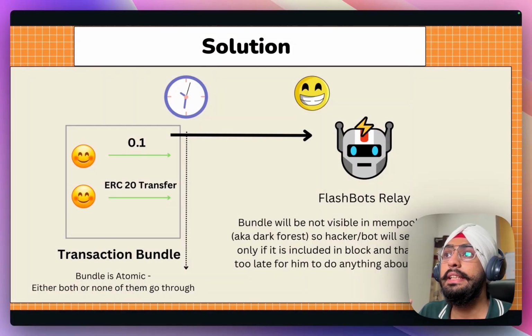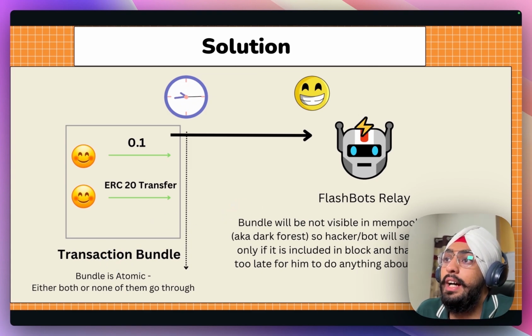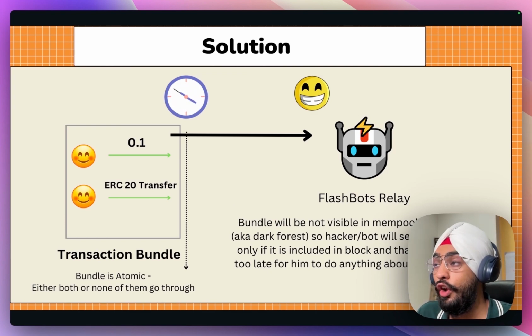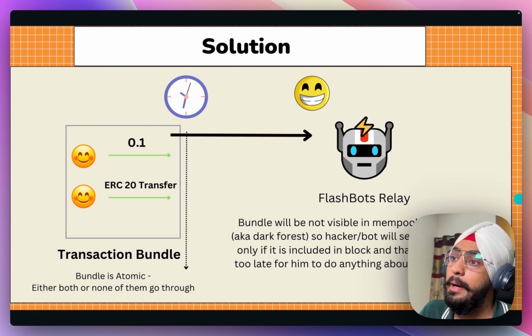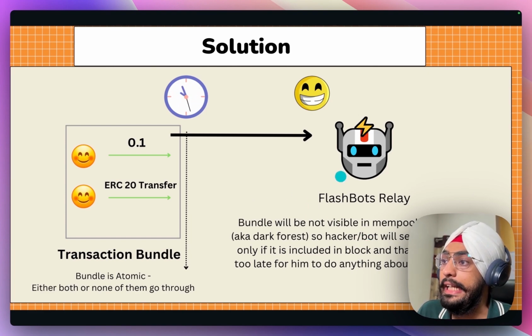Now, a few properties to remember here: the bundle is atomic. All transactions will pass or none of them will go through. The bundle will not be visible in the mempool, aka the dark forest. So the hacker bot will see it only if it is included in a block, and that's too late for him to do anything about it.